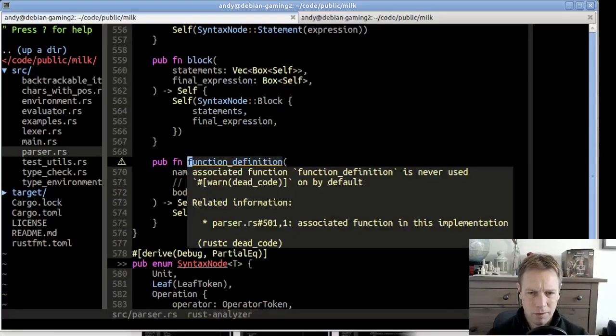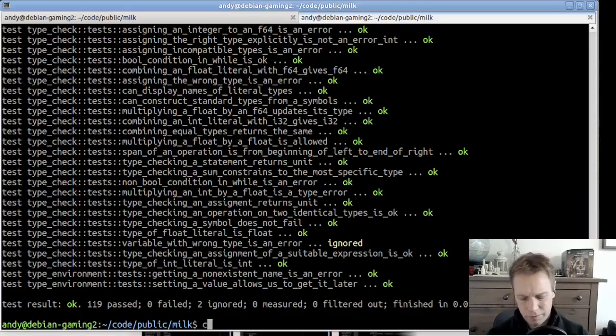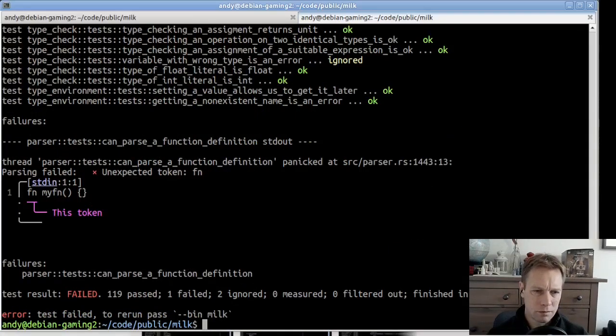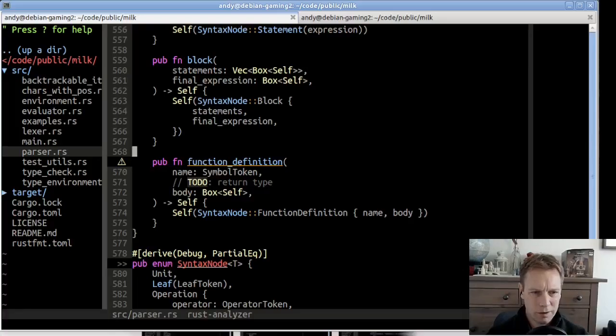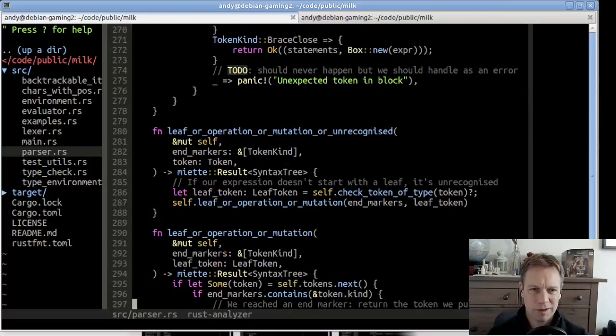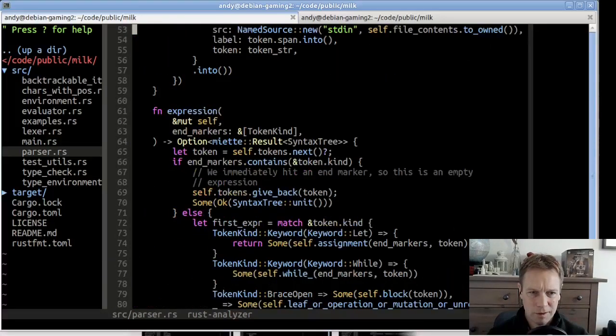Okay, so complaining that function definition is not used, it's fine. So we should have a failing test now. Yes, unable to parse this thing because we don't know what to do with a fun. Okay, so now we got to the point where we have a test for our parser and it's failing because our parser doesn't parse this thing. So we can start implementing.